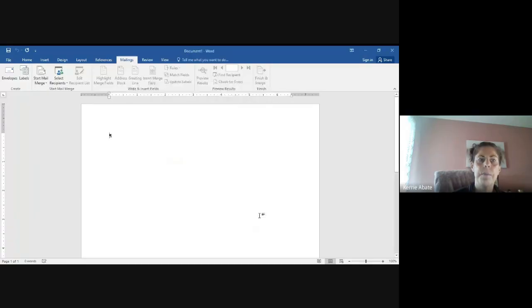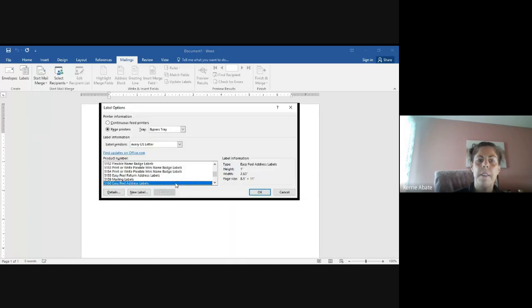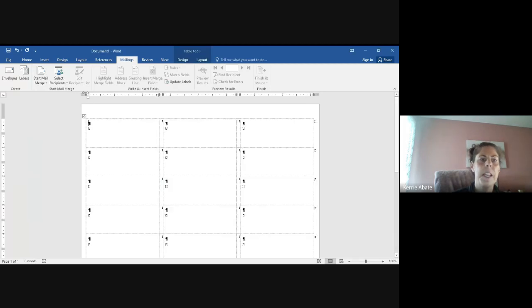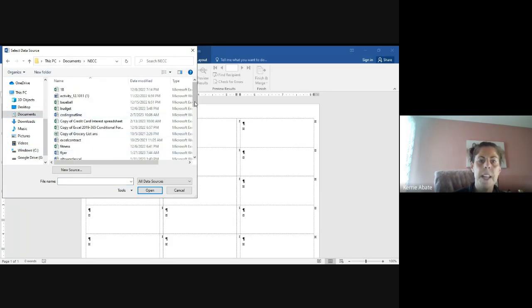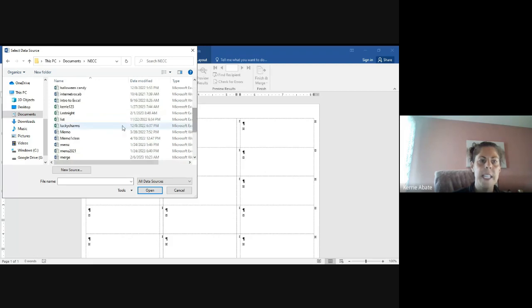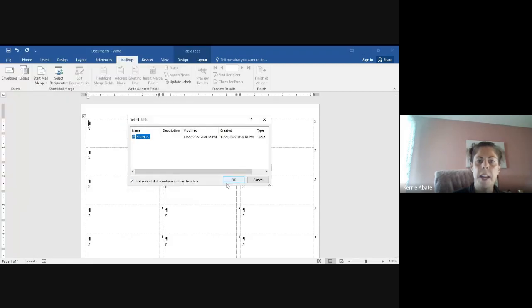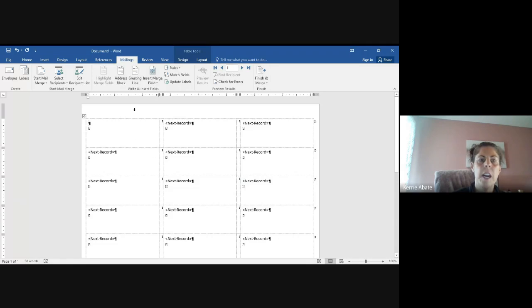Okay, holler out. I'm just going to start again. So I'm going to go to labels, and then I'm going to start the merge. Labels, and 5160, like I said, is usually the generic one. There's my labels. I'm going to go to select my list. I have it in an Excel spreadsheet. That's the easiest way, and I'll show you that in a minute.